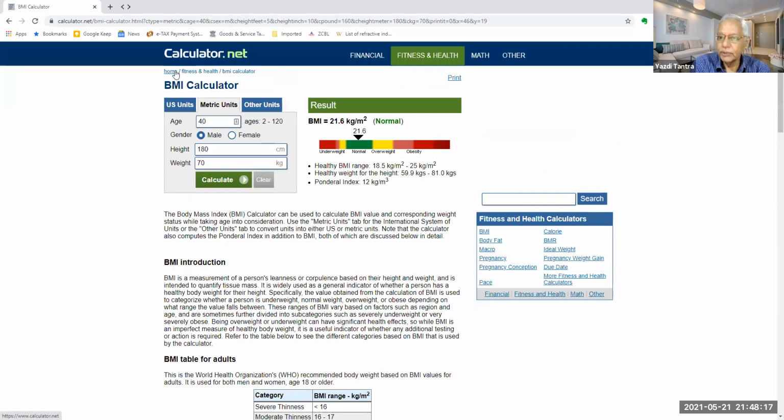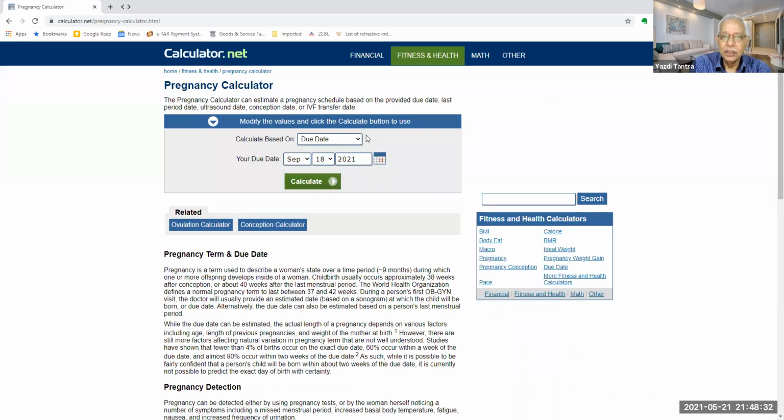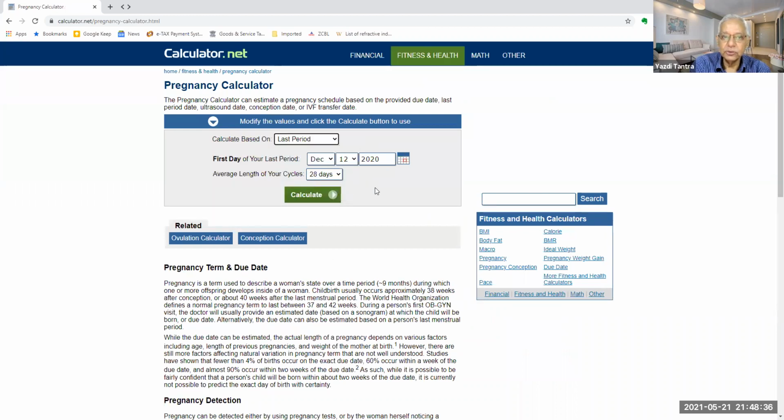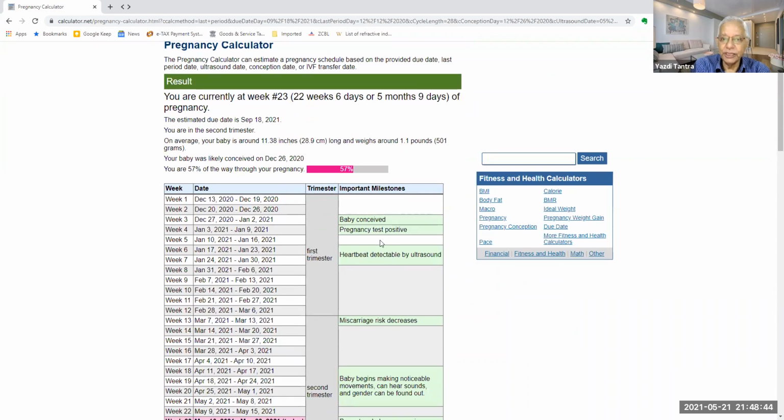Very interesting. So similarly, you have the calorie calculator, body fat calculator, BMR calculator, pace calculator, pregnancy calculator. A lot of people need to know, calculate based on last period was so and so, average length of the cycle. So what was the, you are currently at so and so week, and automatically it will give you the entire thing.